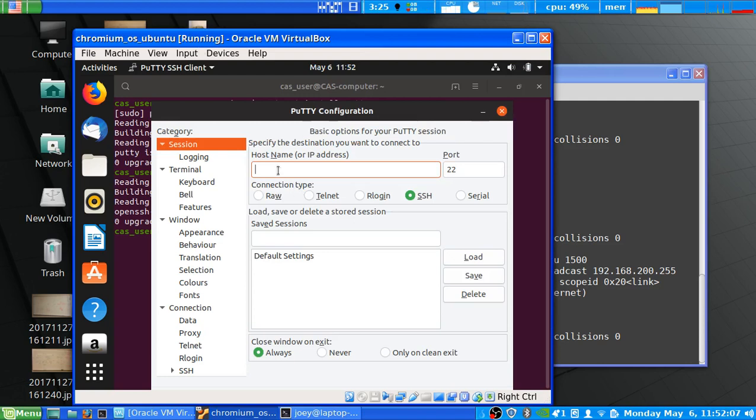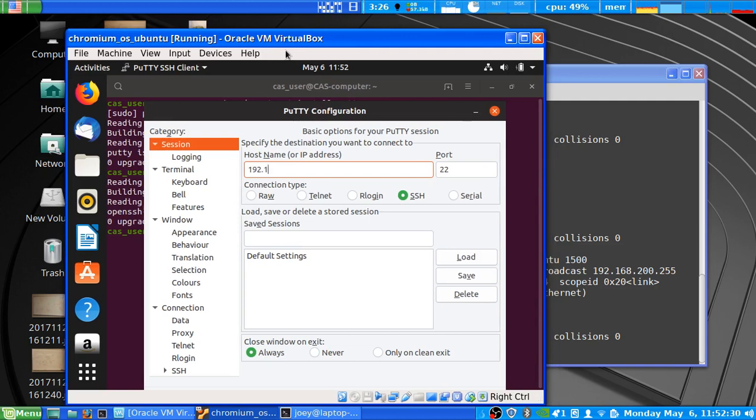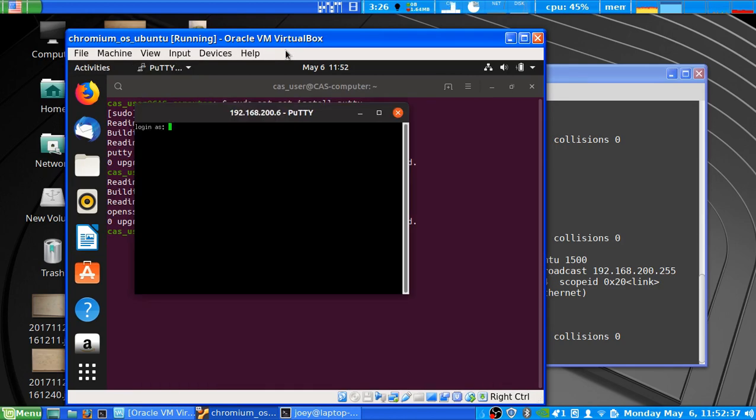Now, I've already done the port forwarding in my virtual machine. So if you want to learn how to do that, I'll try and throw a thumbnail up here to a video that explains it, and I'll definitely put a link down in the description. But again, the magical port forwarding is already done. So if I plug in 192.168.200.6, it will connect. And you'll see it says log in.